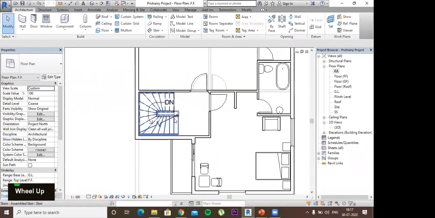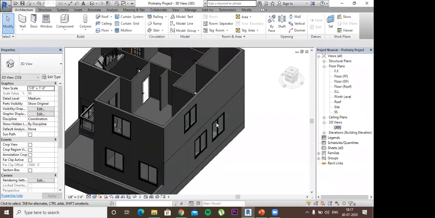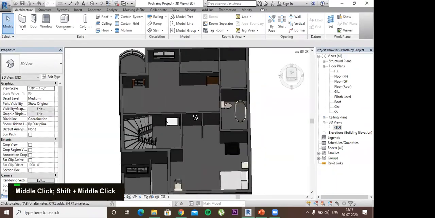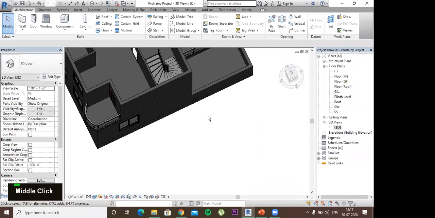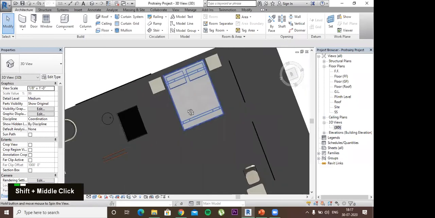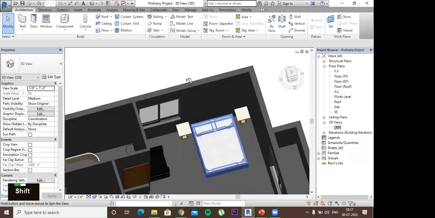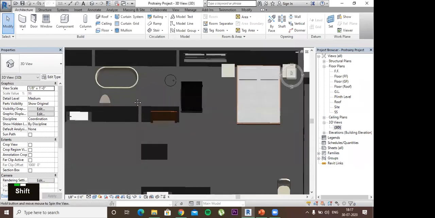Also, I can see all these things in 3D. If I go to the 3D view of what I have actually added in my project, this is how it will look. These are the bedside tables. This is the sofa set. This is the bed.